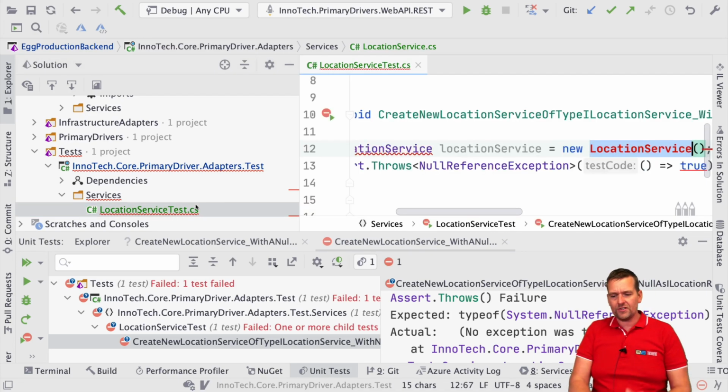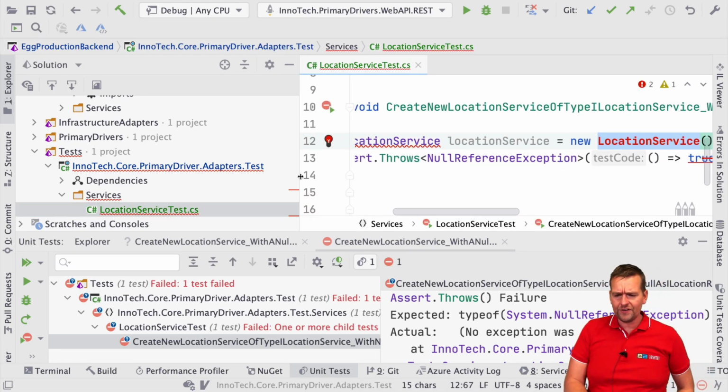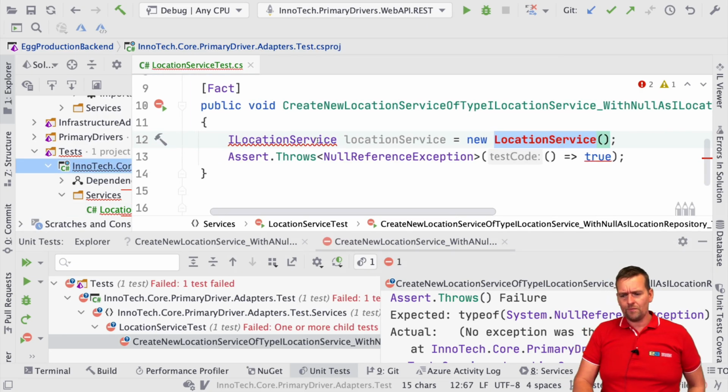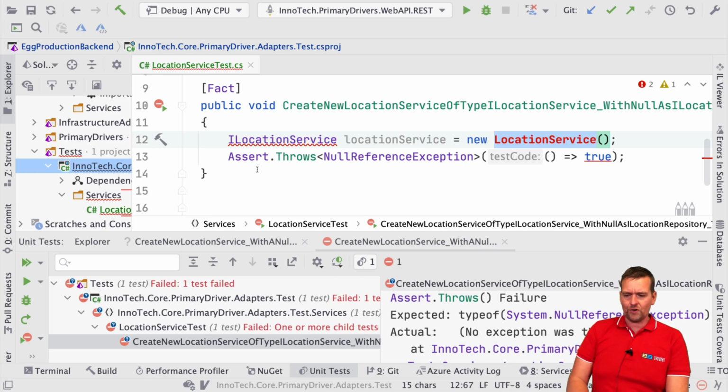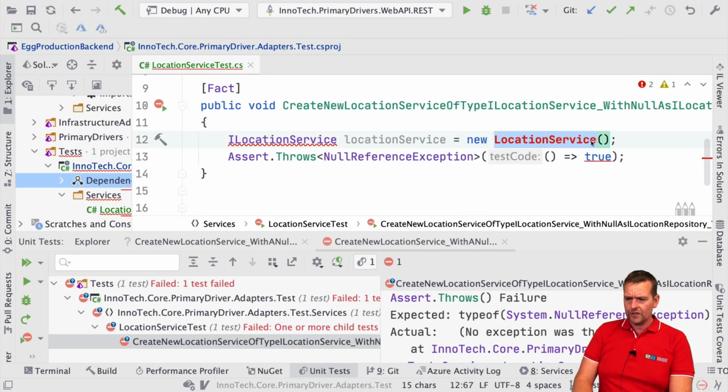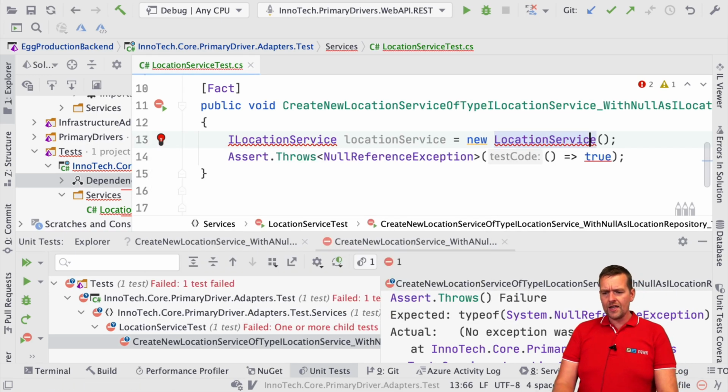Okay, back to the test, but we're still failing. Why are we still failing? Oh yeah, we are still failing. Two reasons. Let's start with the first one. We don't have the dependency for that project. Let's add a new reference. We need a dependency for the primary driver adapters. Then we can import this. Yay! We're still not done.